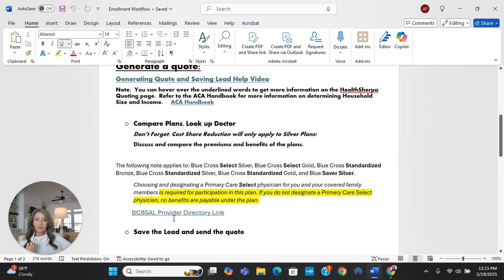So here's the provider directory. If you want to look up their doctor, make sure if that's a doctor they really want to see, then they may need to choose the value plan. If they're not worried about what doctor, or their doctor may already be a select doctor, then those plans will be fine for them. But you do need to verify that, and you can use this link to do that. And there's also a YouTube video that explains a little bit more how to use this provider directory.